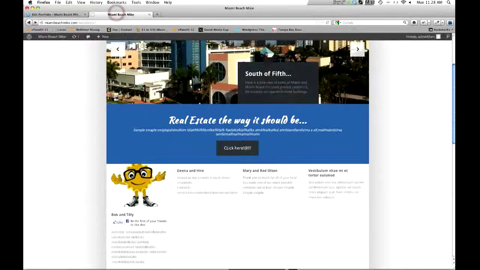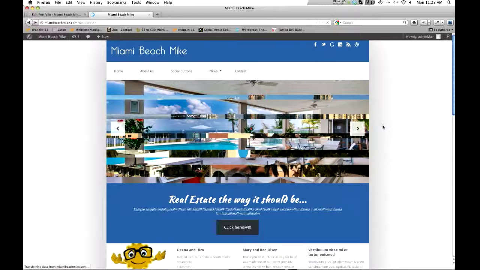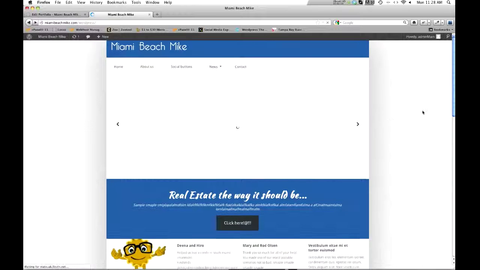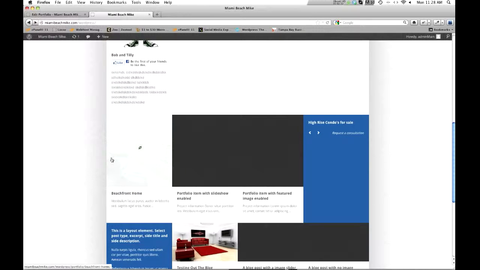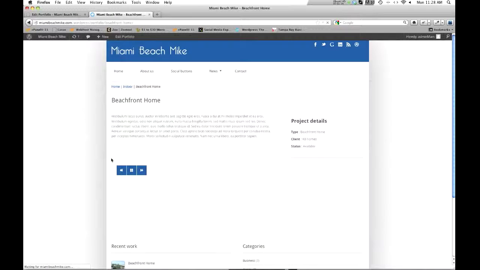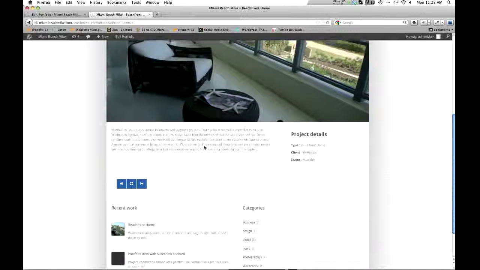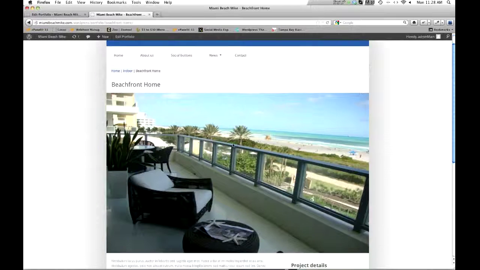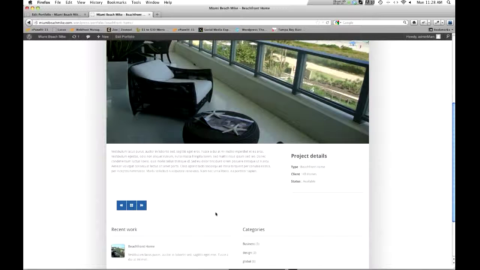Now if I come to the front end and refresh this page, I should see this first in line on that scrollable area, which is right here. And here we are, beachfront home. If I click it, I now go to the full section. Now we've got this picture. It's probably a lot larger than you want it to be. I mean, maybe you want it that big, but I'm guessing no. Then we have our information down here.